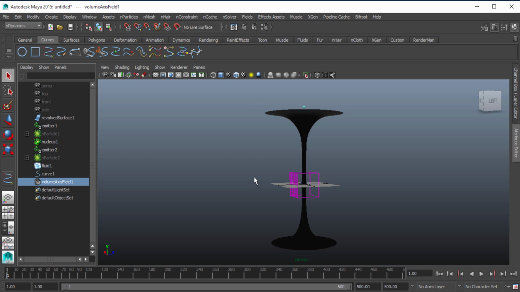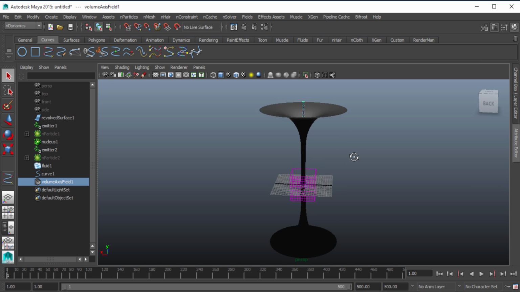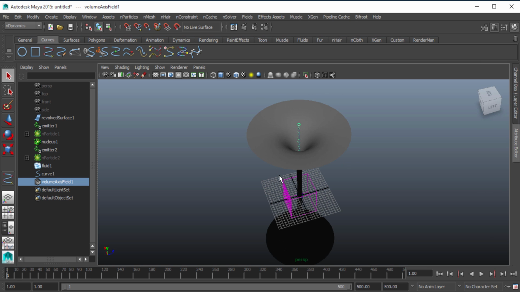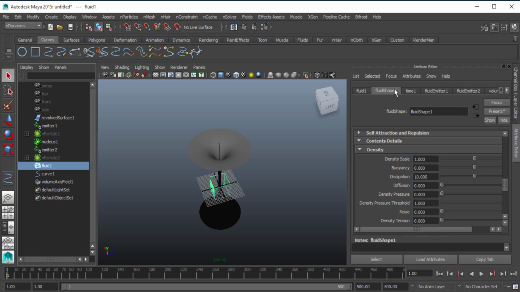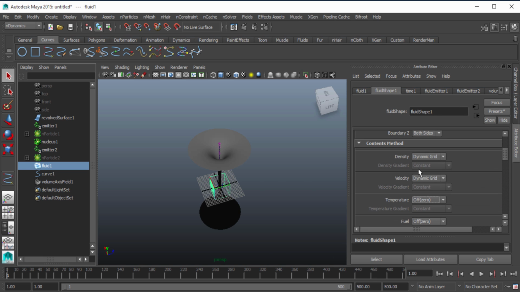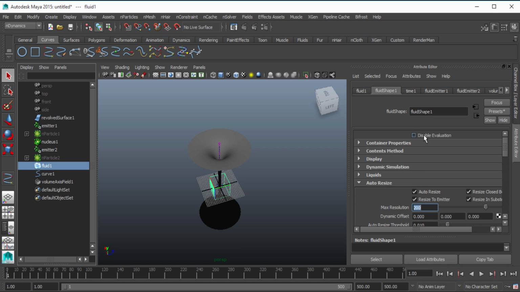So select that. And right now my volume curve is really small, and you can understand what this is doing here in a little bit. I'll explain it once we do it. So bear with me here. So I'm going to increase the size of this a little bit. I'm going to go to my fluid 1, fluid shape 1, attributes. I'm going to turn this off just real quick. I'm going to hide a couple of the other things too. So hit disable evaluations. That way it doesn't eat up my memory.